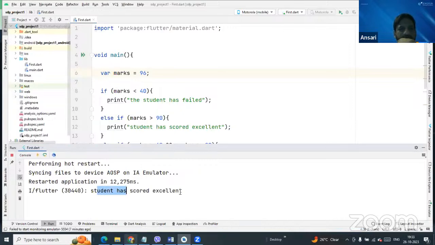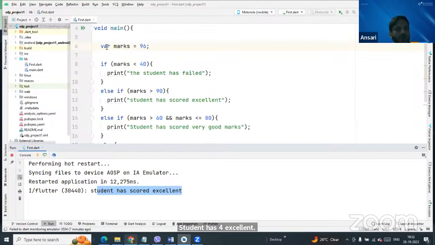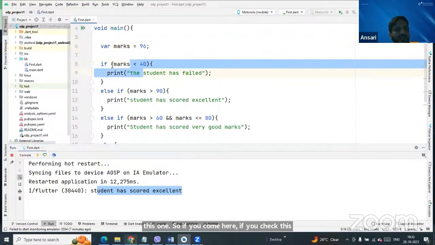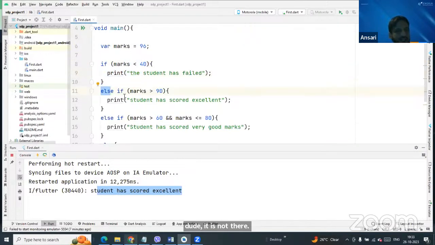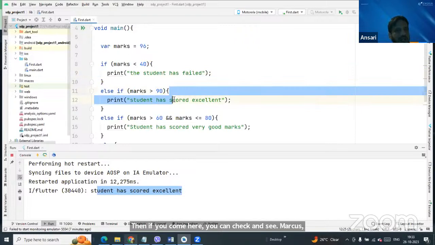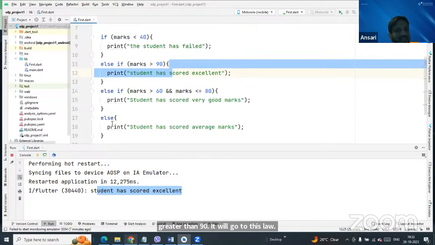Student has scored excellent. So, see guys, understand this one. It will come here and check this. It is not there. Then it will come here and check else if marks is greater than 90. Yes, it is greater than 90. It will go to this block, and then it will exit the block.